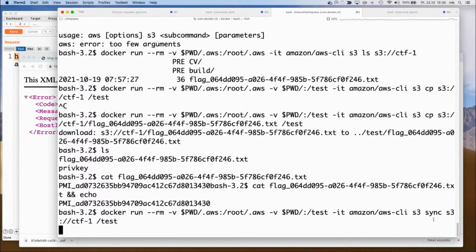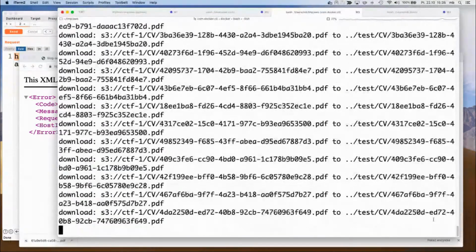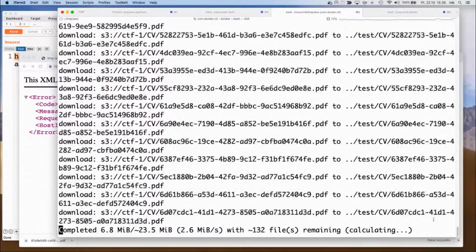Okay, so one colleague was blocked by SOC. Yeah, that's not really surprising.